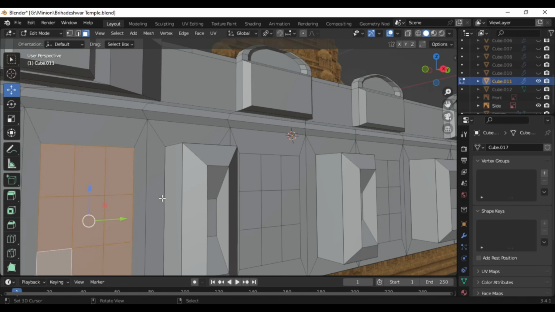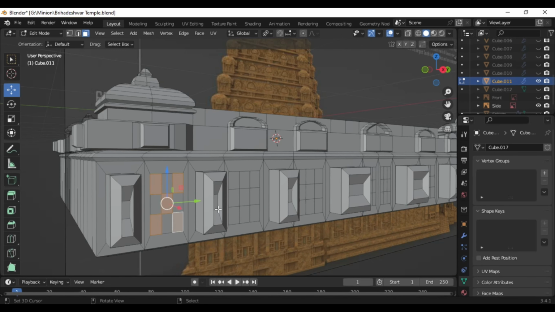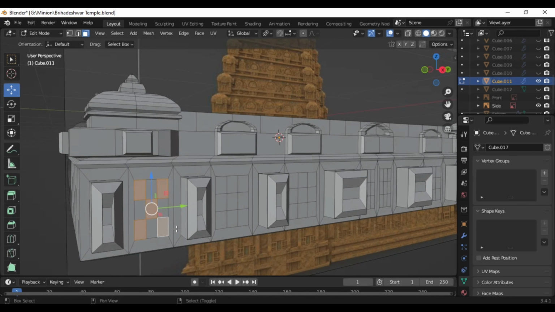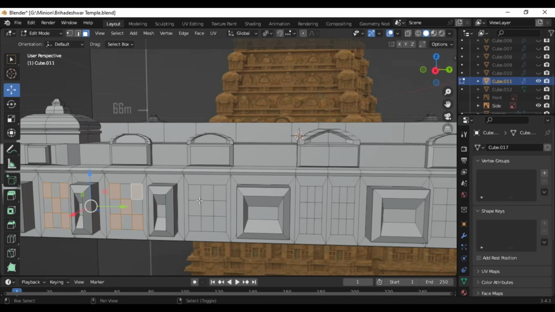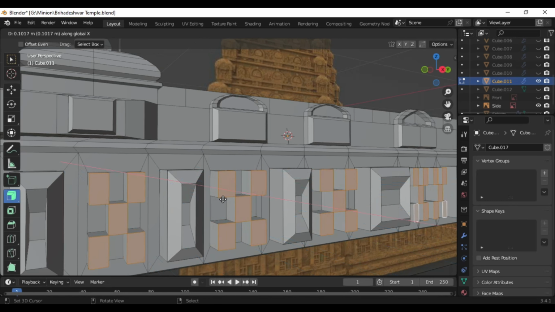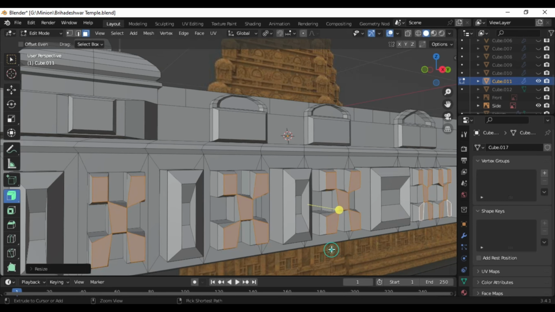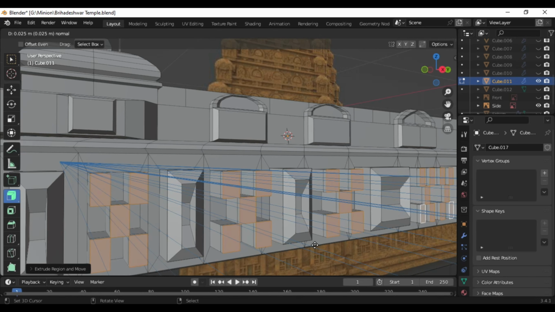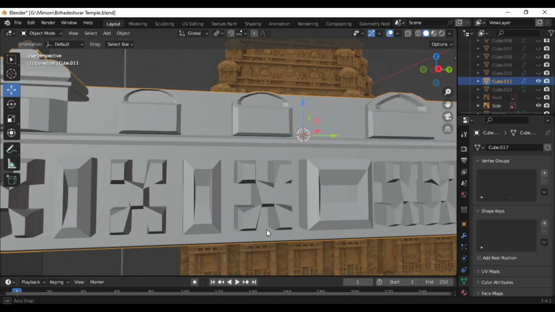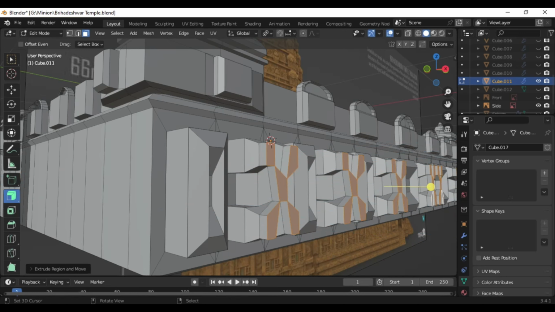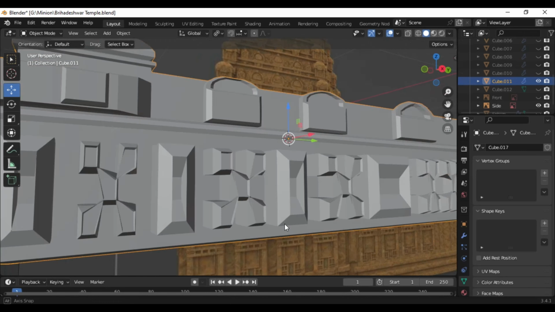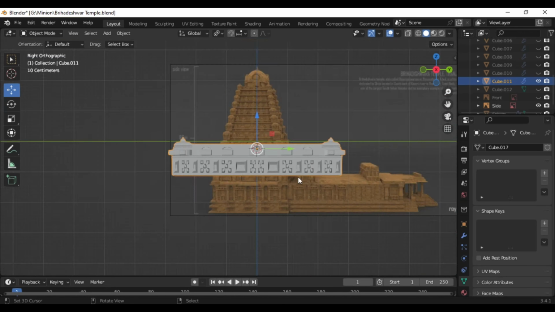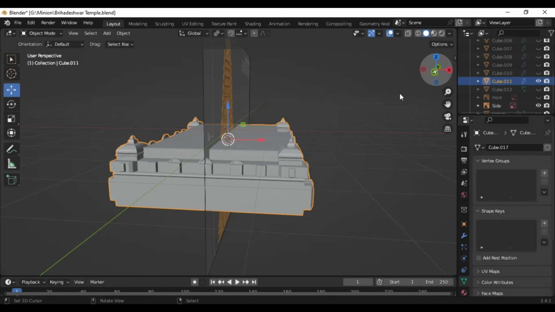So now what you can do is select the faces in this pattern. Now extrude the faces along the normal a couple of times, and with the second extrusion you can scale it downward. Now one more time extrude it and move it in the negative direction so that you can get this pattern.